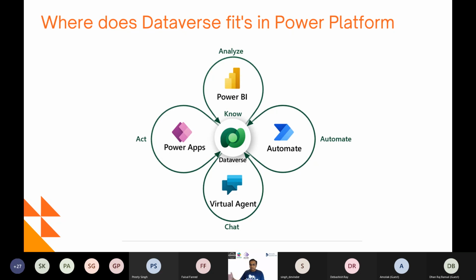So how Dataverse solves this challenge and where it fits into the equation is, Dataverse is considered to be the heart of Power Platform. And Dataverse provides you a connector-based ecosystem using which you can bring data into Dataverse from your Dynamics or non-Dynamics or cloud or on-prem system. So Dataverse allows you to bring data into Dataverse using connectors.